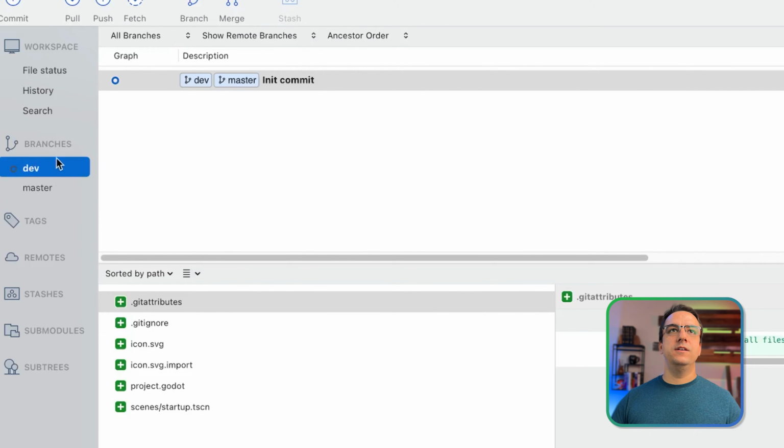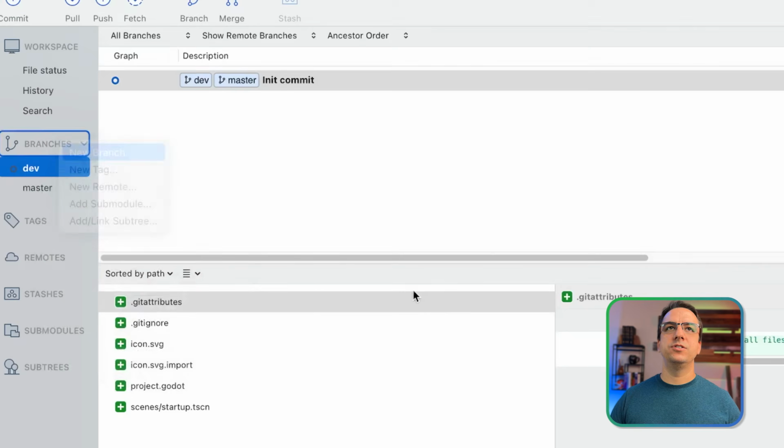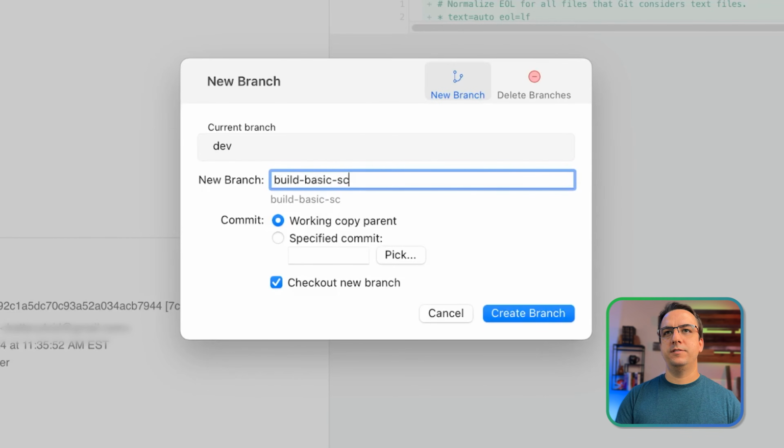So what you want to do is, if you're going to set up the initial project, so let's say I need to, what's something that I can do? I'm going to go over here and hit new branch, build basic scene, and I'm going to go ahead and just hit create branch.